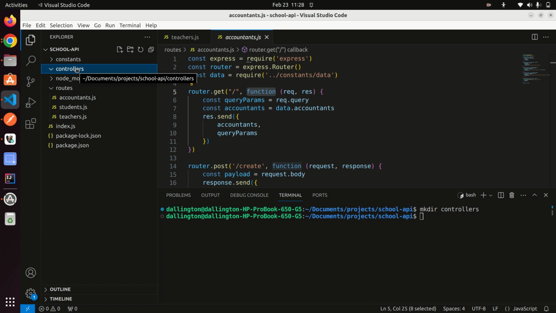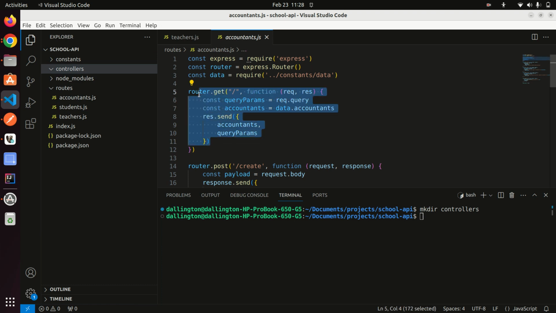When a request is received from a route, it is sent to the controller, and then the controller processes that data and sends back a response. So that's basically what we are doing. For example, when you look at this, this is the logic: when you receive a request for /teachers, or now /accountants, it gets this data from our constants folder, our data file, and then sends back the response.